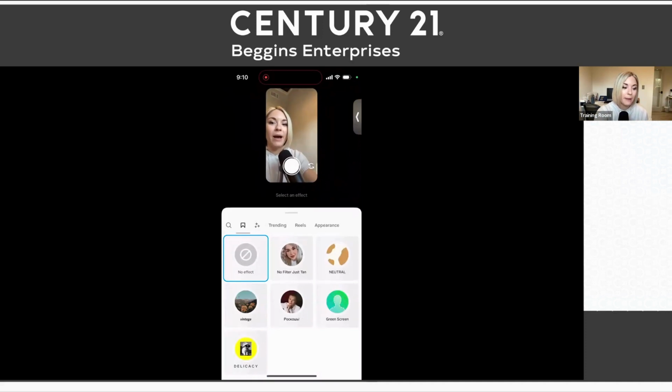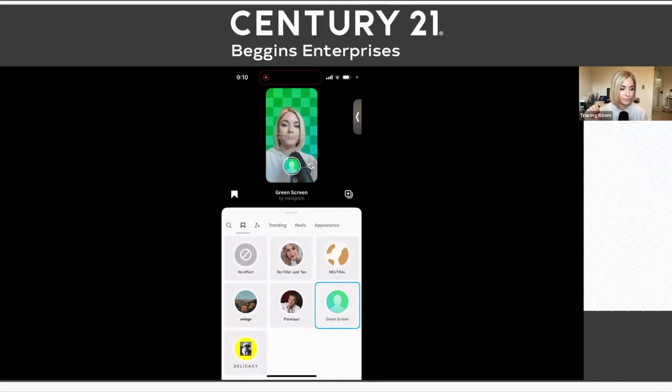And we're going to go, I bookmarked it so that it's easy for me to find my green screen again. And we're going to put a new green screen on.